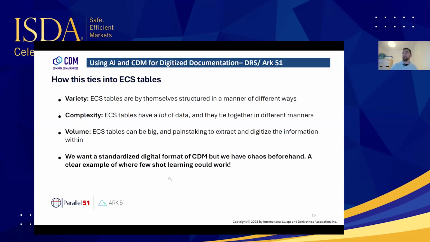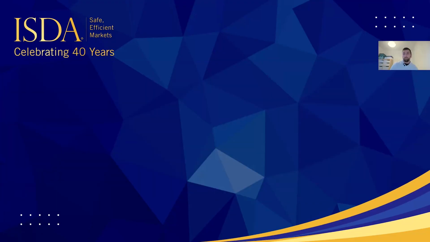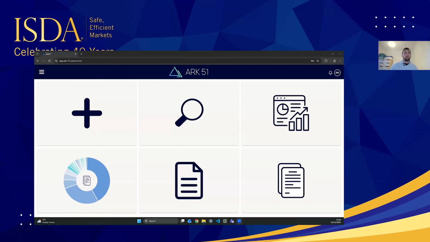So Vernon, if it's all right with you, I will pinch the screen. Right, I believe I am sharing my screen now. If you can't see it, then please do pipe up in the chat and let me know, but I'm pretty sure I am. So this is Ark51. There's a whole plethora of things that I can show, but I'm not going to go into all of them today because I don't have time. If you want to know more, please do reach out. I'm more than happy to have a conversation.